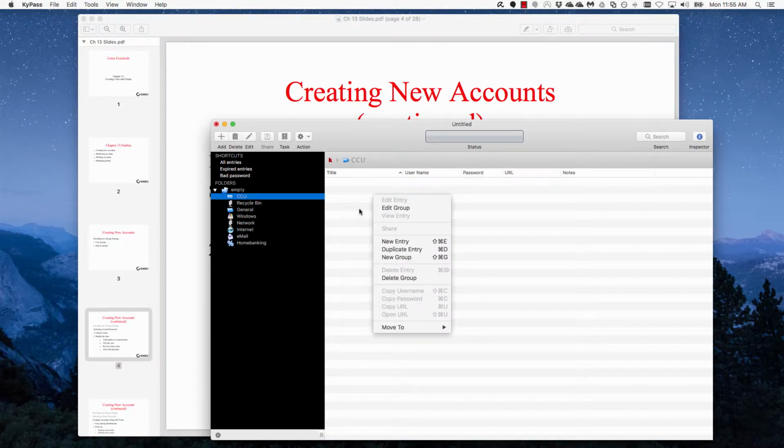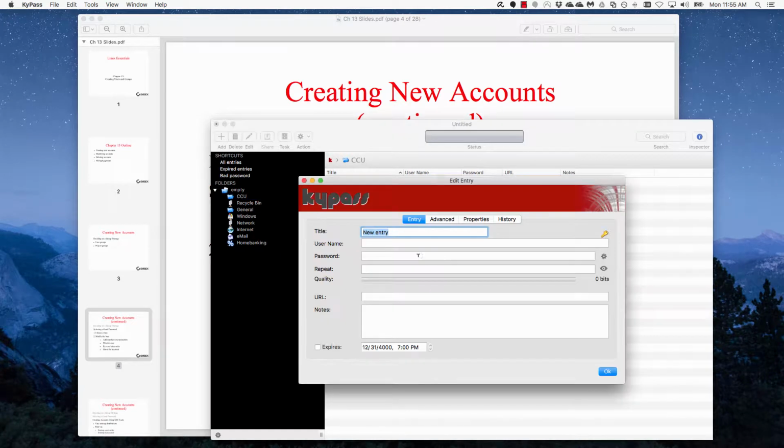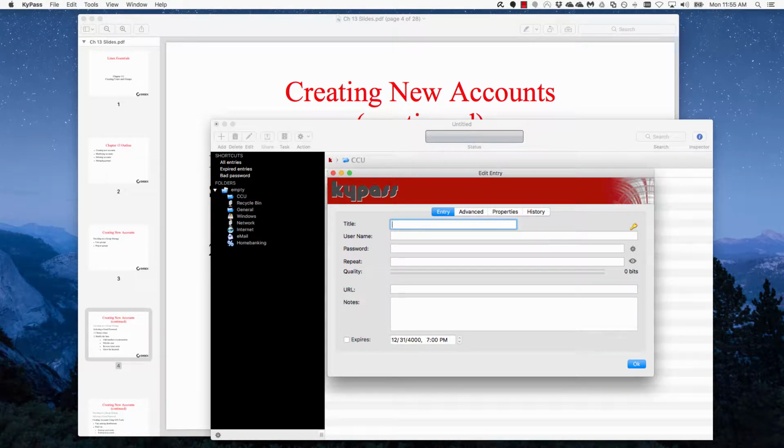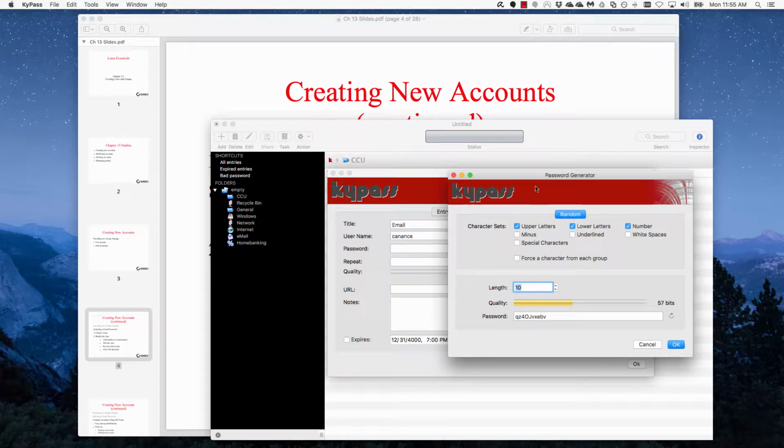And then if you need to create an account, you come in here and go to new entry, and we can put in a new account. So maybe this will be for email at CCU. If CA Nance is my username, I can generate a random password. The idea here is that we don't have to remember this random password. All we need to do is remember the password to get into this password database. The password for the password database should be sufficiently difficult so that it can safeguard all of your passwords. But the nice thing is that we don't have to worry about remembering all of these unique passwords.